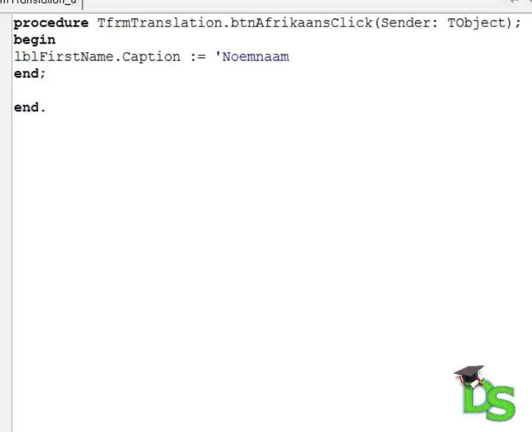The Afrikaans word for first name is noemnaam. Because the caption property only accepts text values, you must enclose the value that you assign in single quotation marks. We also call this a string value. To indicate to Delphi's compiler that you are done with this instruction, you must end the line with a semicolon.